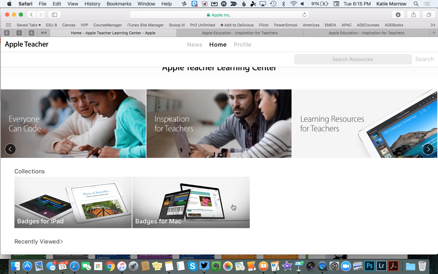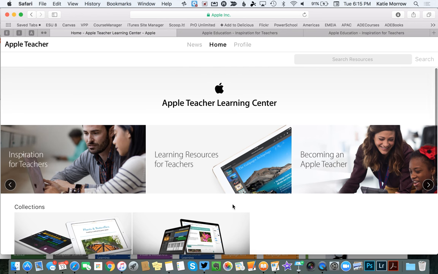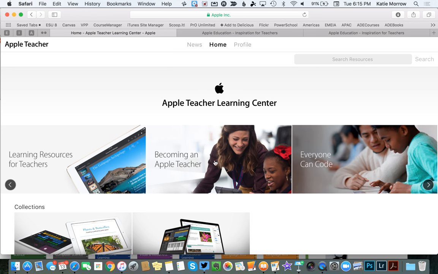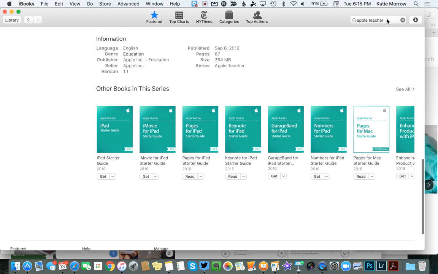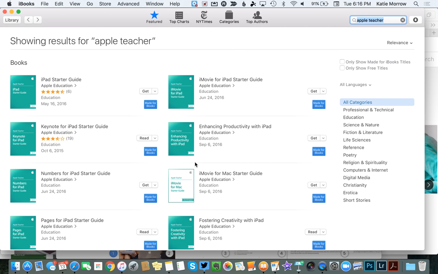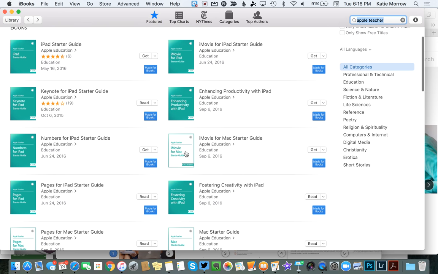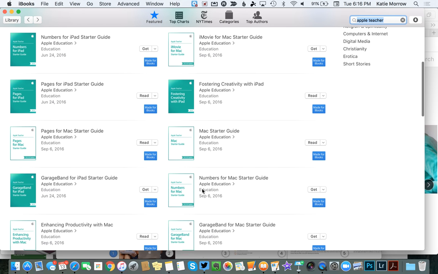You can get to these books that are linked to each of the badges, obviously through the Apple Teacher Learning Center. You can also click on the scrollable banner and get to the whole collection, or you can just go to the iBookstore and search for Apple Teacher. And it'll pull up all of the guides, all of the free books for iBooks that you can download and read and immerse yourself in to learn new skills. They're all free. You can see that the ones for Mac are white with a colored outline, whereas the ones for iPad are the solid fill color.